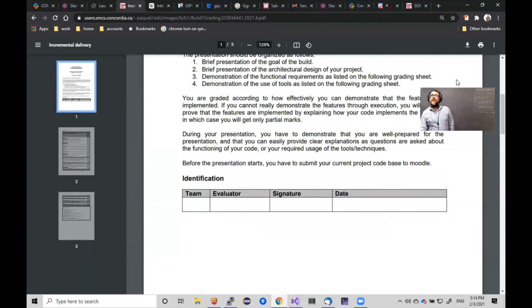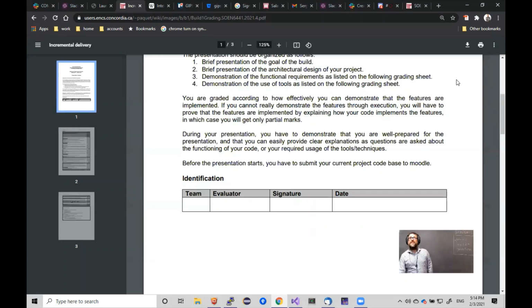So you will be graded as to how effectively you can demonstrate the features. So if there's a lot of struggle and confusion as to how the presentation is going, you may lose some marks. You will also often have to explain, like go in your code and explain how something is implemented. If you struggle with your own code or you're trying to explain how it works and you're struggling, then you may also lose some marks.